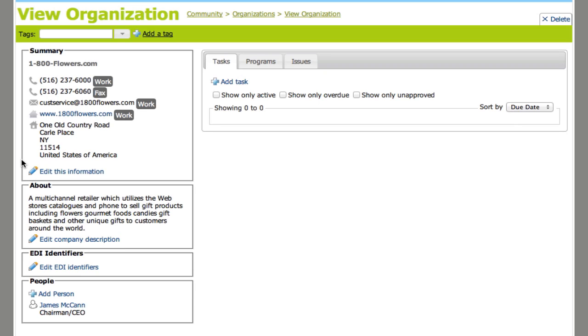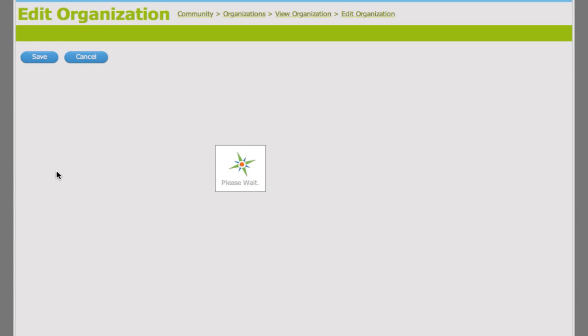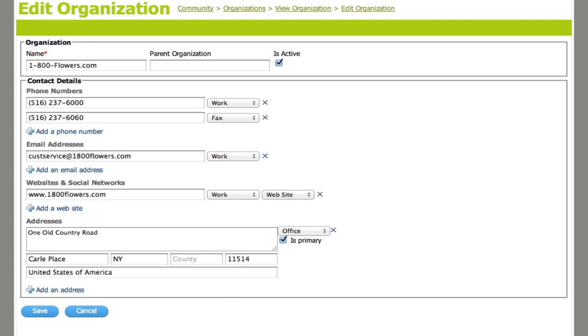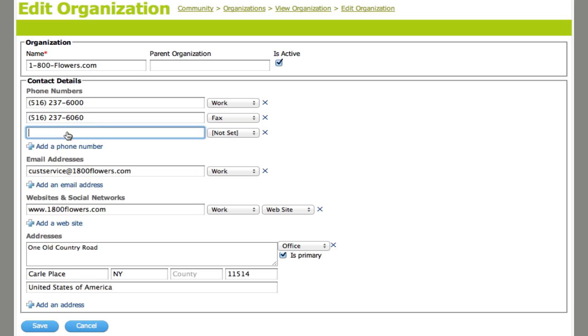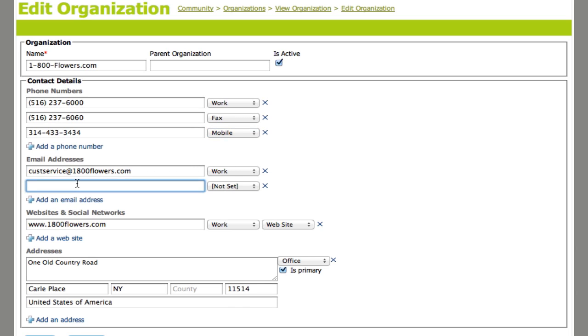Changes can be made very easily from this view. For example, to make changes to the phone numbers or the addresses, all we need to do is click on the edit this information link. Adding an additional telephone number is easy. We click on add phone number, type the phone number, and specify the phone type. The phone number information has been added. Similarly, we can add another email address.